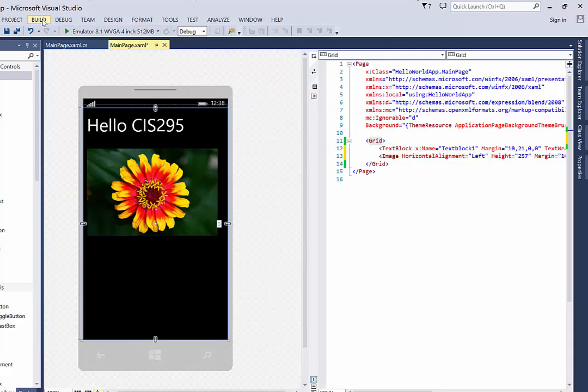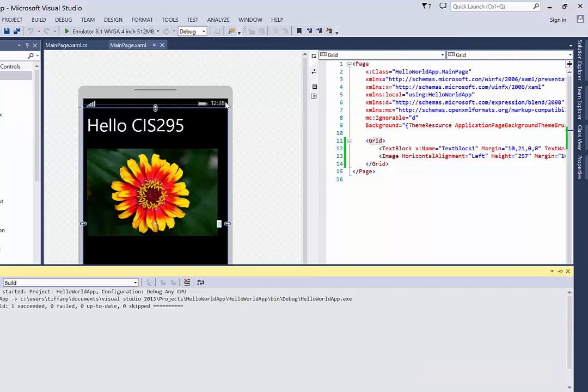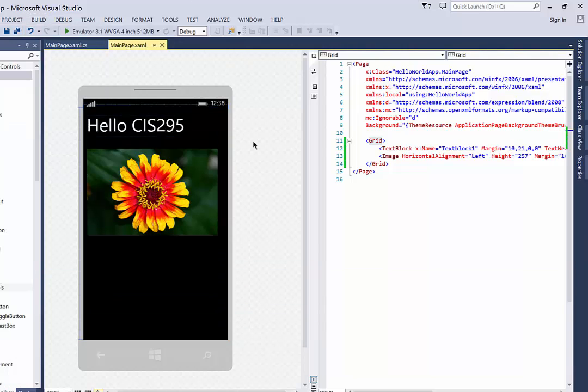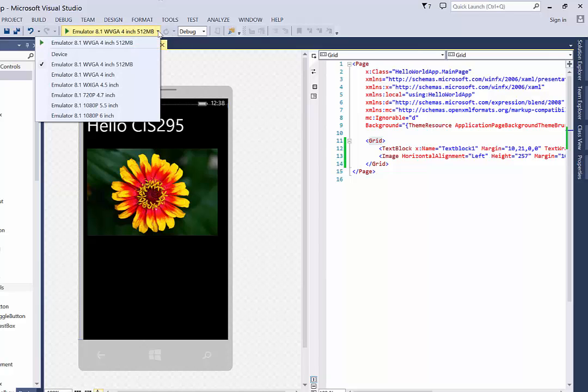So you can go ahead and build, make sure you don't have anything funky going on, that the build actually works correctly. And then you'll want to run it and test it in the emulation environment. Now up here in the run section, this is where you can choose which emulator you want to use. And I recommend this 8.1 with 512 meg space, simply because it runs a little bit faster. You're welcome to play around with these different emulators to see how your app works on different size screens.